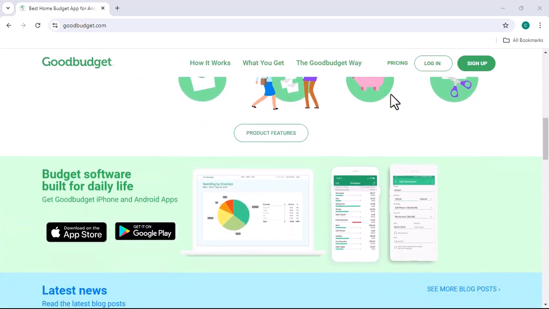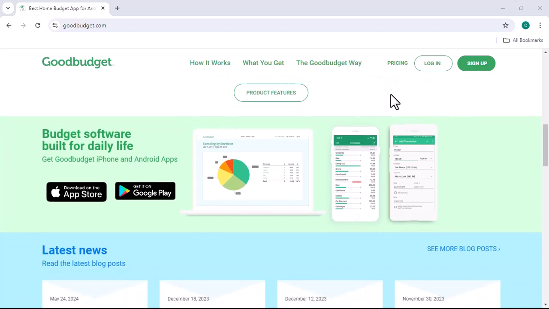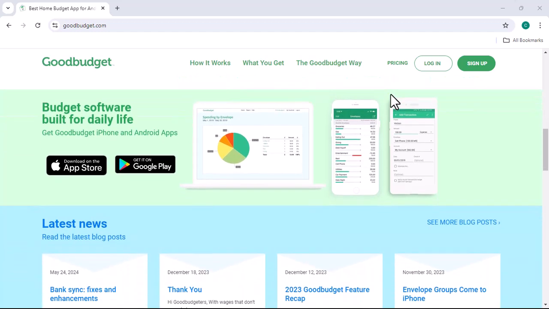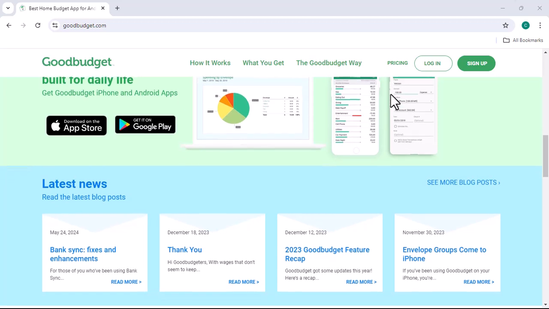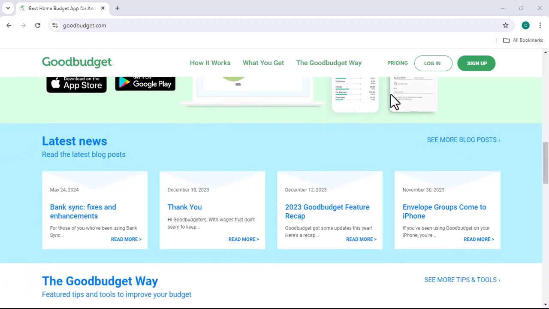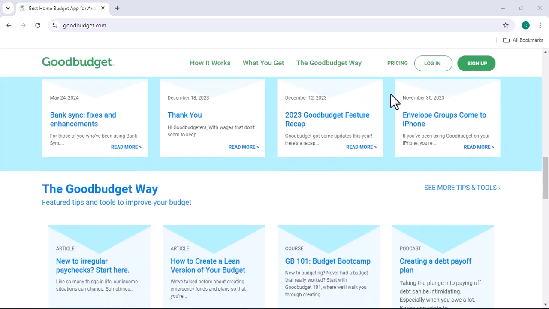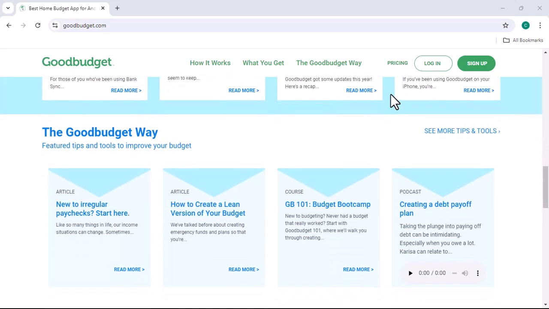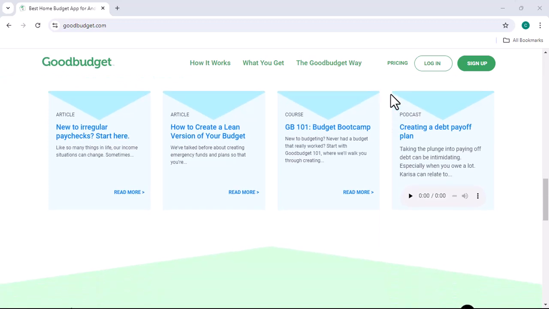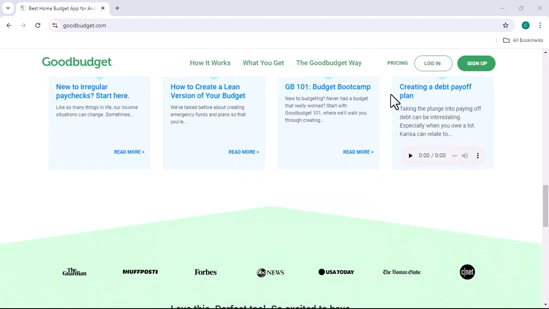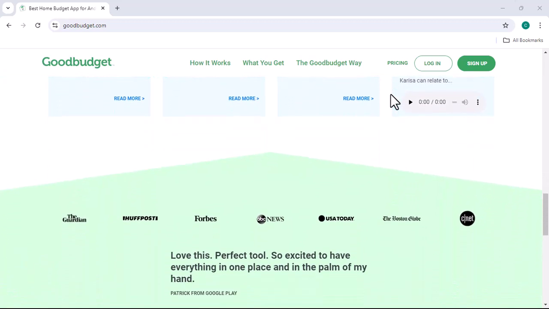Before we get started, I want to take a moment to talk about why reconciliation is so important. When you reconcile your bank account with Goodbudget, you're essentially making sure that the two accounts match. This helps you to track your spending and ensure that you're on track to meet your financial goals. Now that we understand the importance of reconciliation, let's get started.